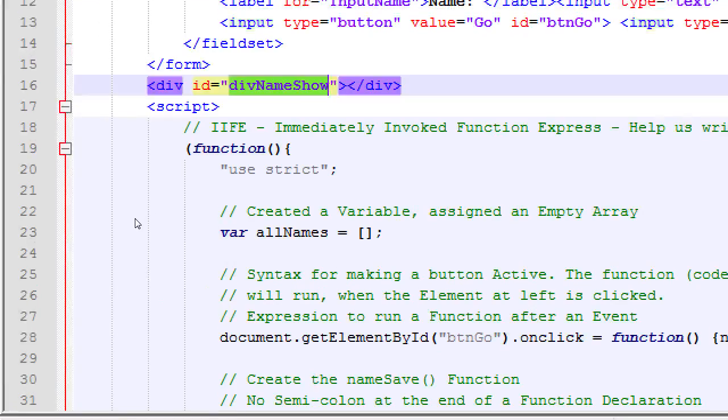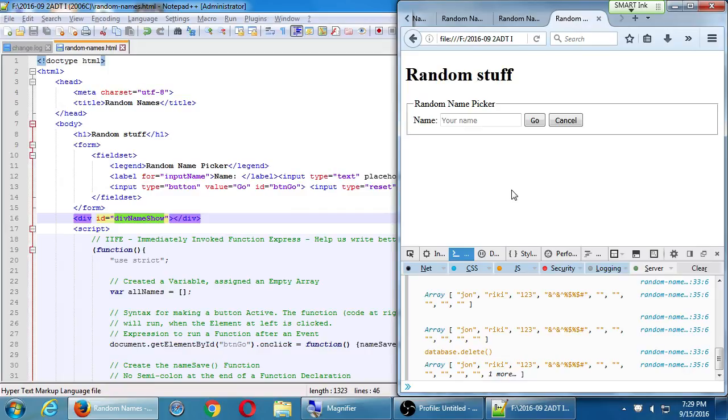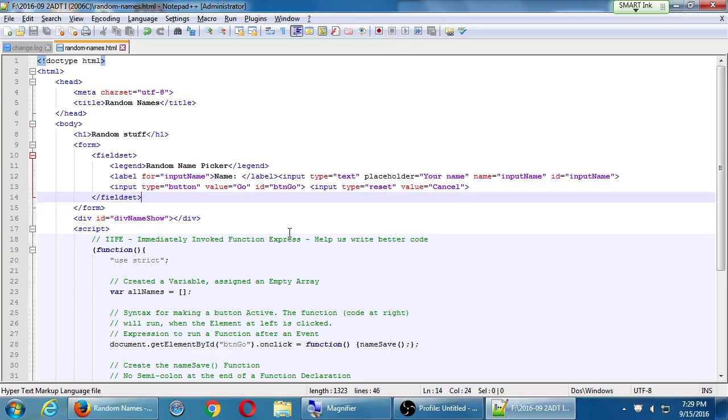And so this is a div named show. We need to create a button to show the results because we just have a button to save the name and cancel saving the name. So we'll write a little bit more HTML to create a button to display the results.